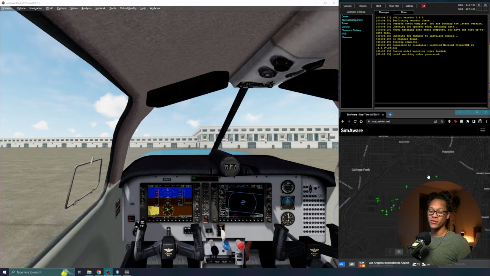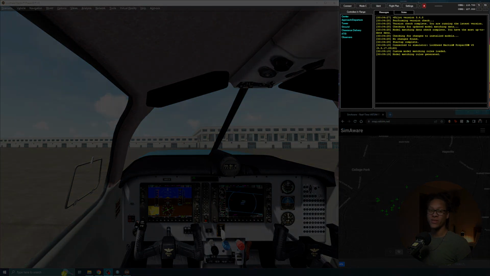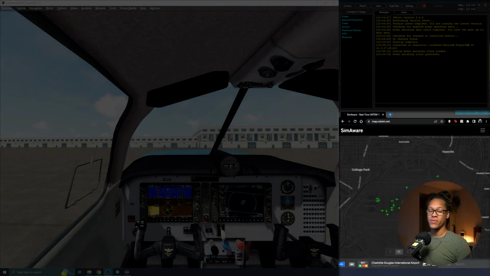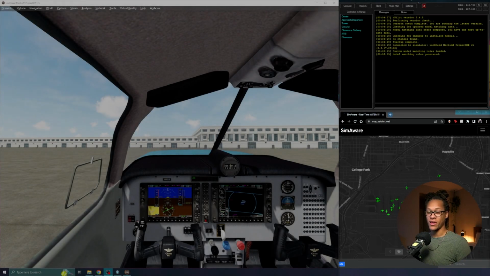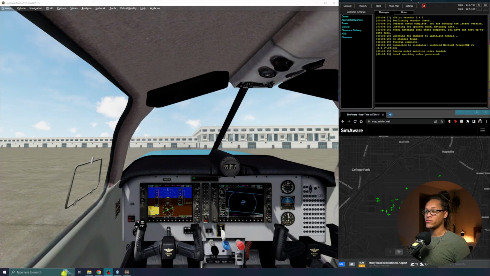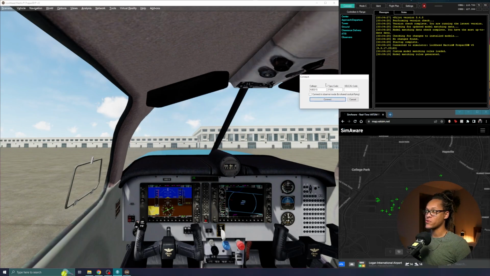We're loaded into Prepar3D, we have vPilot running which will connect us to VATSIM, and in the bottom right corner, I like to have the map open showing all of the other air traffic in the area. Now, to get connected, all we have to do is go to Connect and choose our settings.